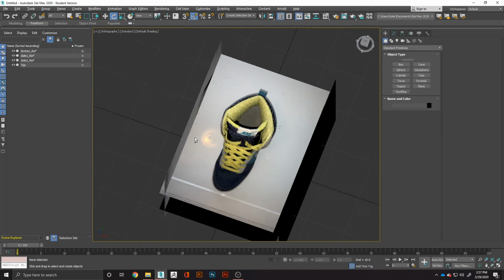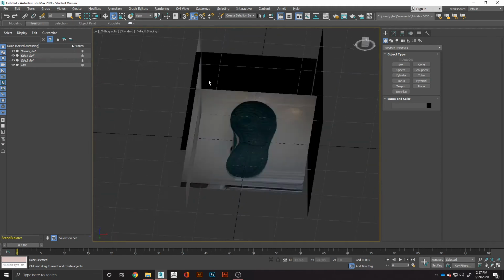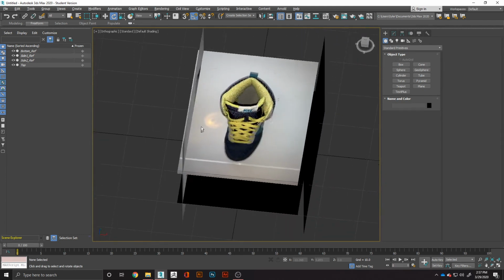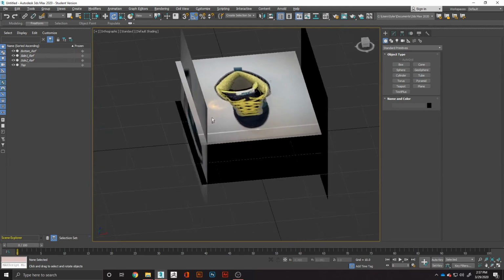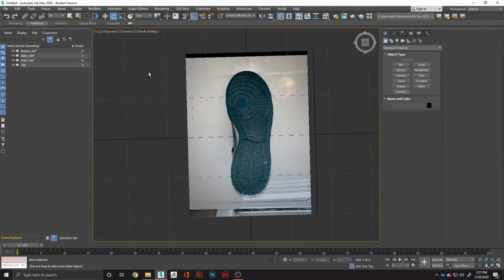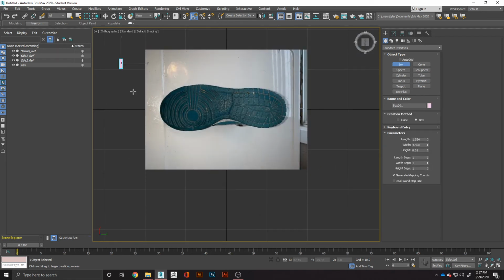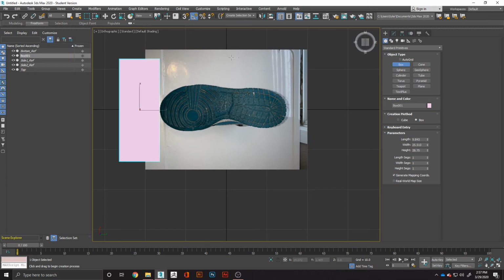And so we have our one side view, our other side view, our bottom view, and our top view. And now we just have to make sure we line it up. So we'll start off with the bottom. I'm just going to make a box. Okay. So I just know that the toe needs to be about there.